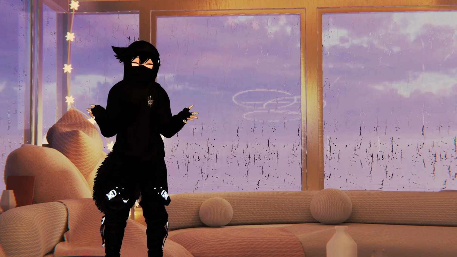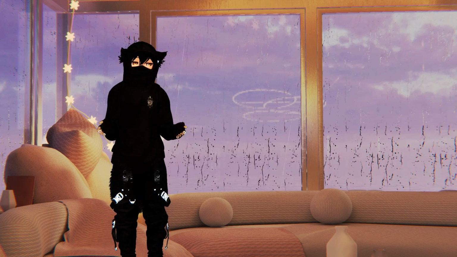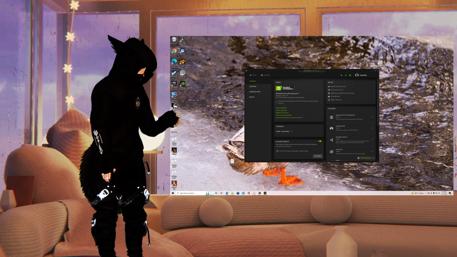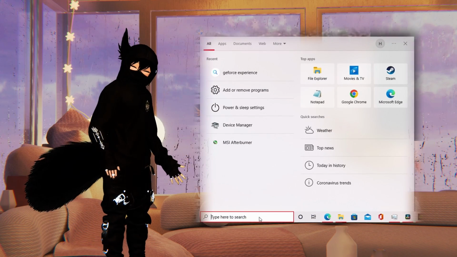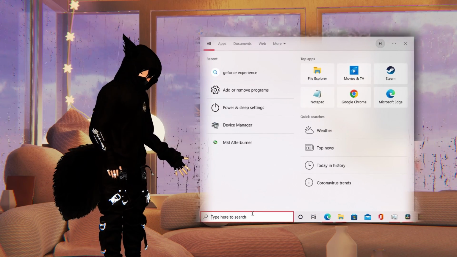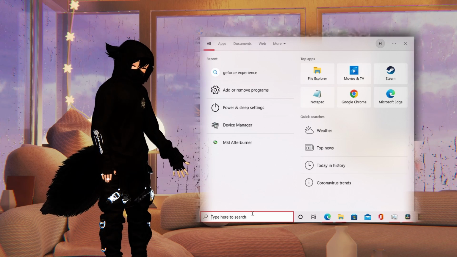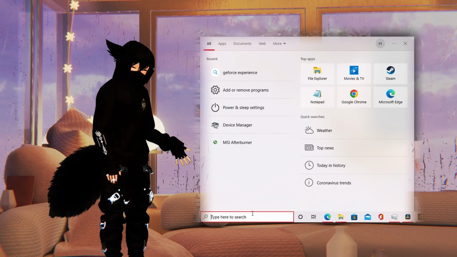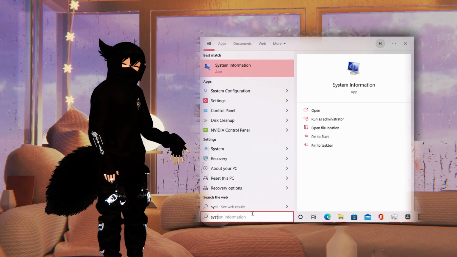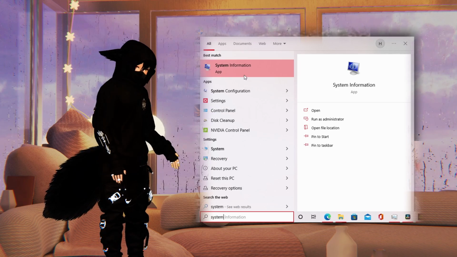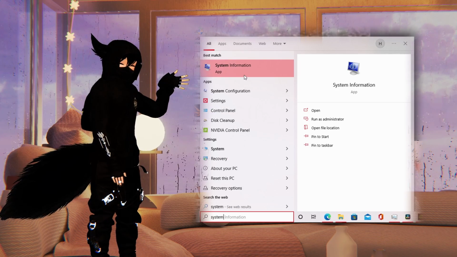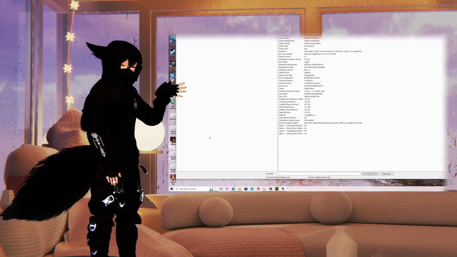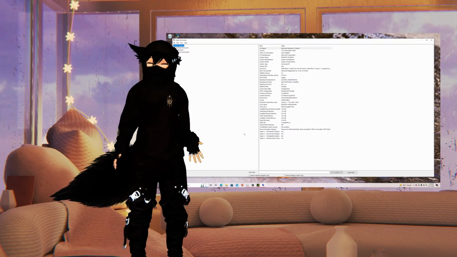So to find your system specs, you want to go down to the search bar at the bottom left corner of the Windows screen. This is on Windows 10, by the way. And you want to type in system information. Then at the top here, that's the result we want. That is just an application that'll show you all of your system information.